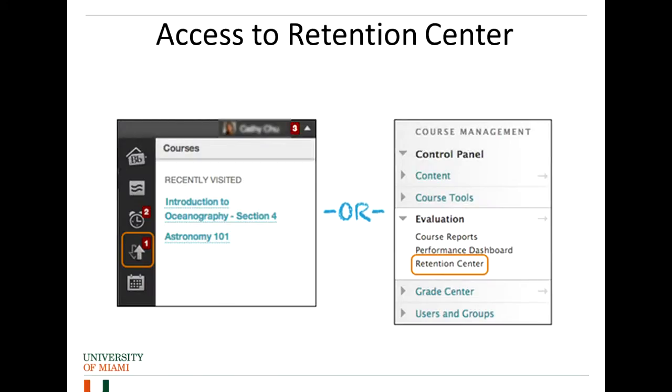How to access the Retention Center? You can access it by going to your social learning tools on the top of your screen and select the Retention Center. Or you can go in your course, click on Evaluation, and then click on the Retention Center. That will take you directly to it.